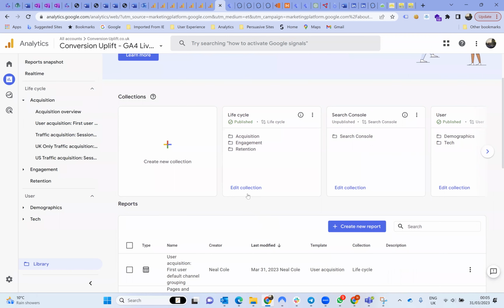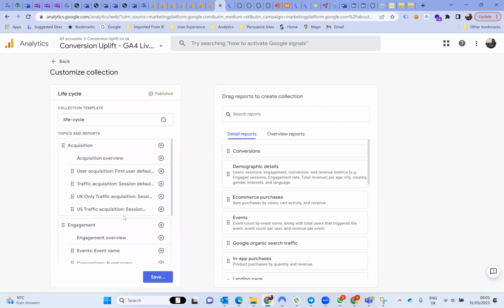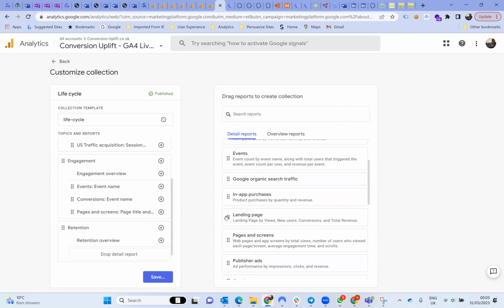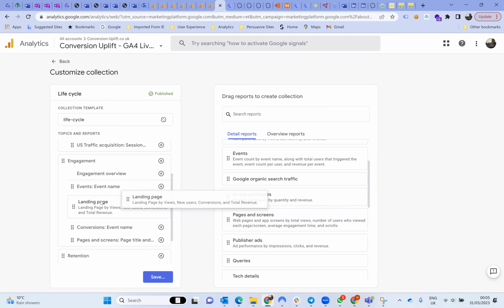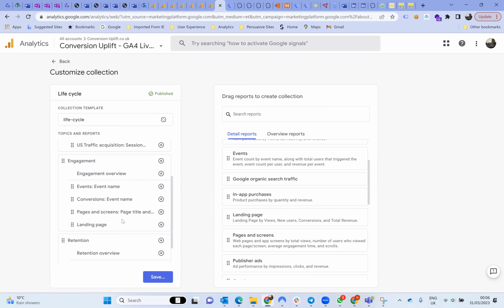What you want to do is edit the collection. We want to put the landing page report in the area of engagement under pages and screens. We just need to look for it, and here it is. You hover over the six dots, then click and drag it across. I like to put it under pages and screens, and you can see it's there. So that's great, and I would save that.